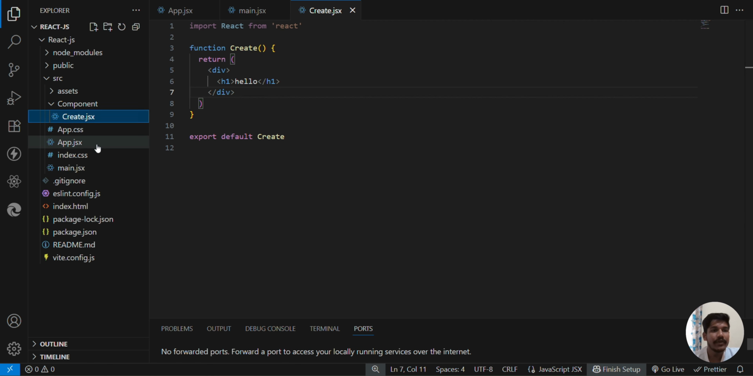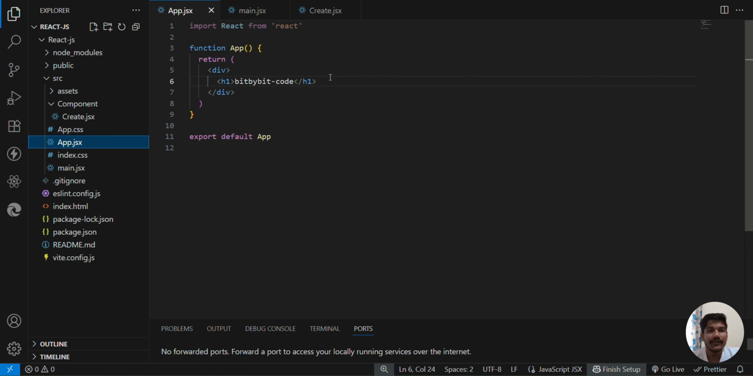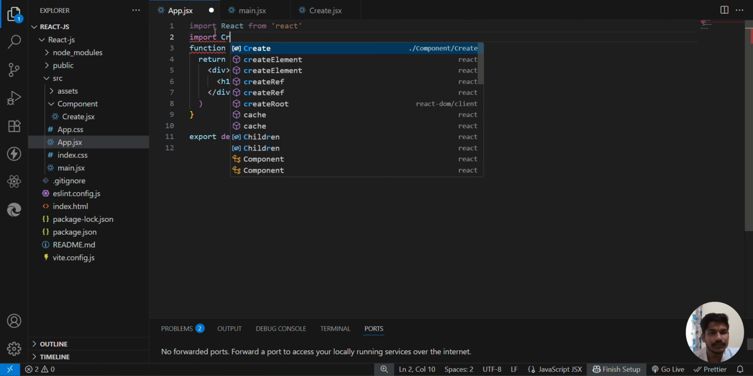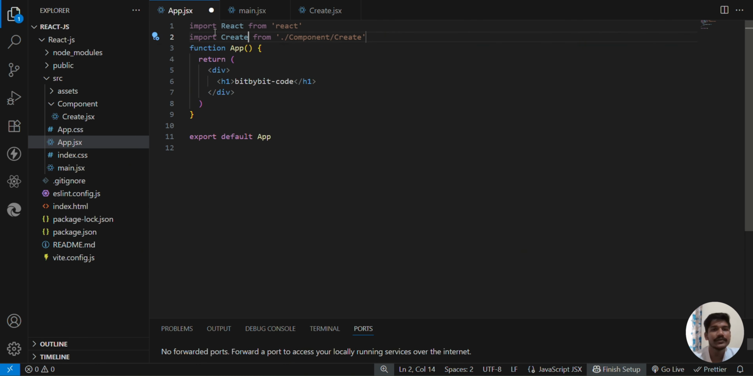After saving this one, you need to go to the app.jsx. In this jsx, what you need to do is import that one. Import create. Okay, see, the create has been added here.